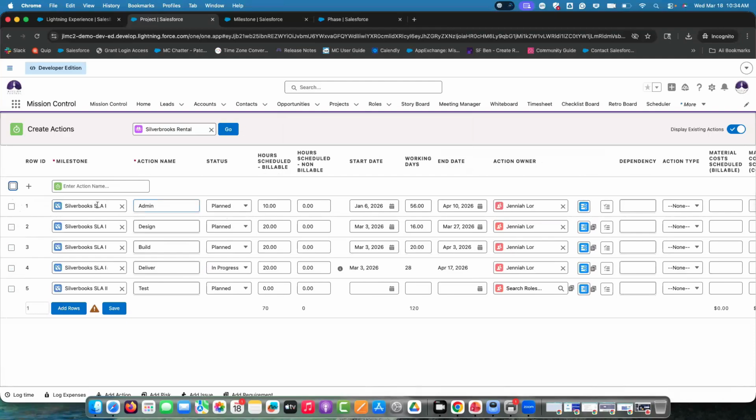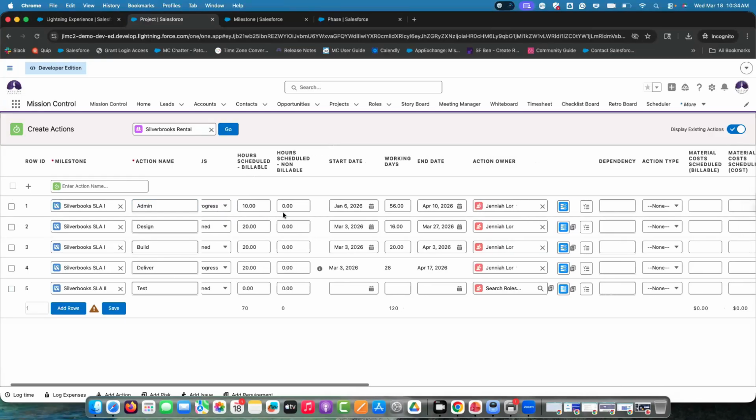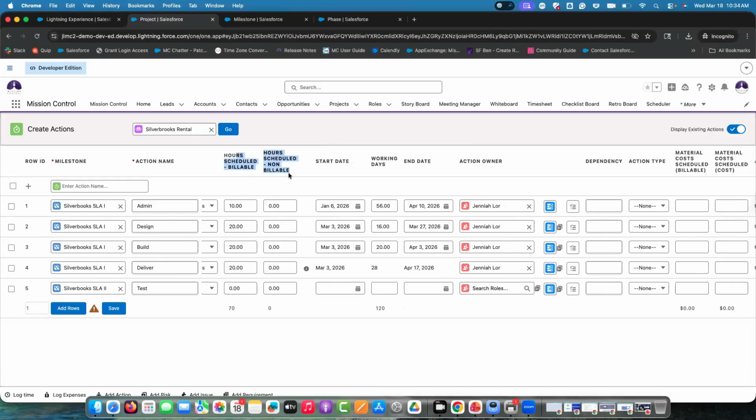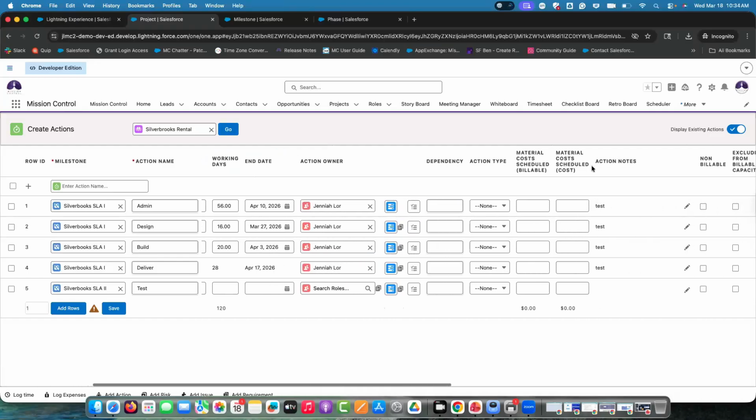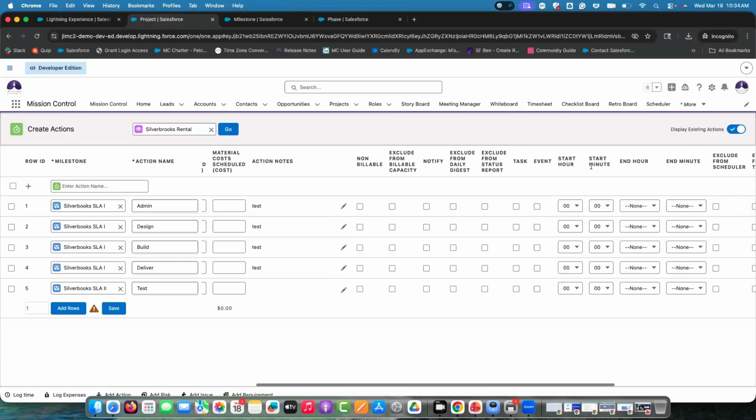We know that there's milestone parents, we're good. We know that there's action names, we're good there. We know that some are in progress, whereas others are planned. Let's say we wanted to edit them, you can click on them. Obviously, we have our out of the box fields. These are all out of the box fields on the action itself, but if you wanted to remove them.